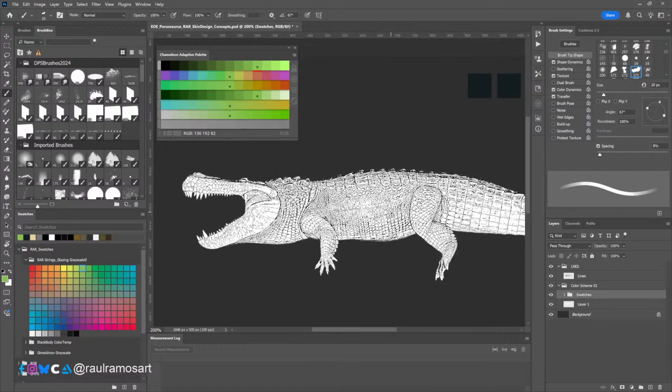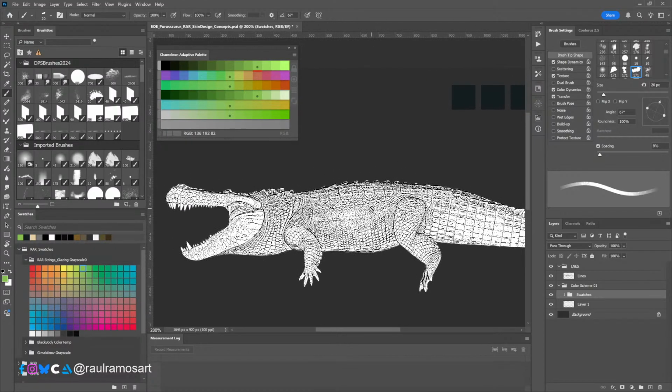So we're in Photoshop. This is a skin template that I create. I create one of these for every model that I do. And then I send this off to the team so they can start working on skin ideas as well. But I'm going to be using it for my own purposes right now.